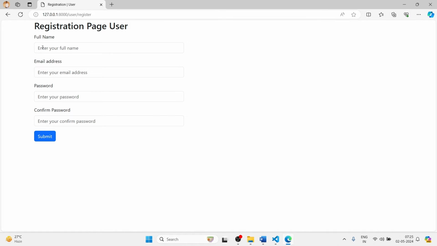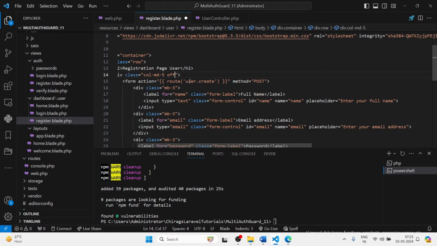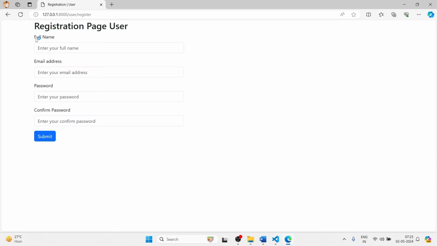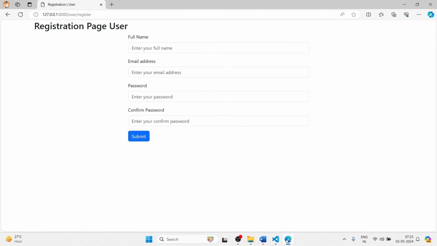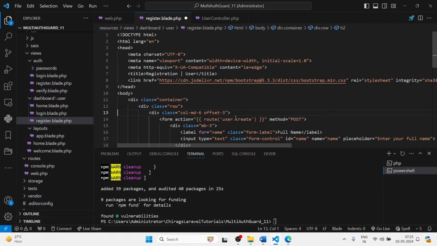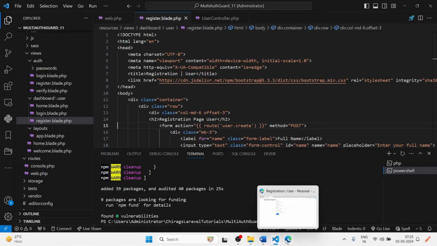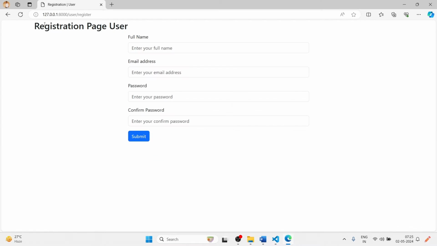Okay, so there is a full name, email address, password, and confirm password page coming. I need this page in the center. So what I'll do, I'll take offset equal to 3. I'll take this one as 6. So it will come to the middle. Okay, everything is correct now.